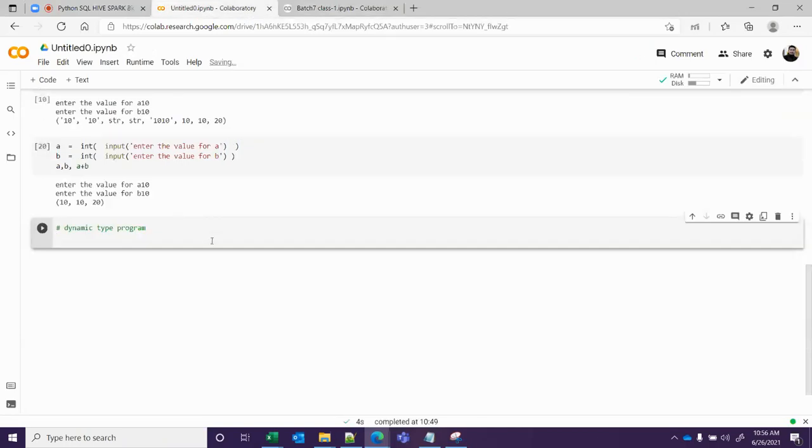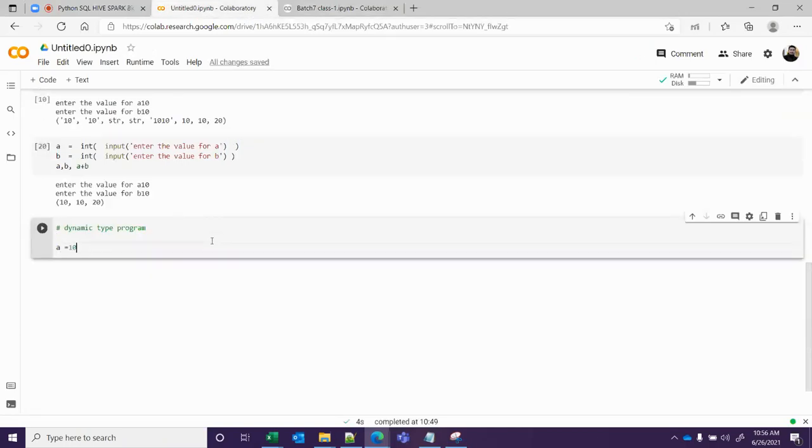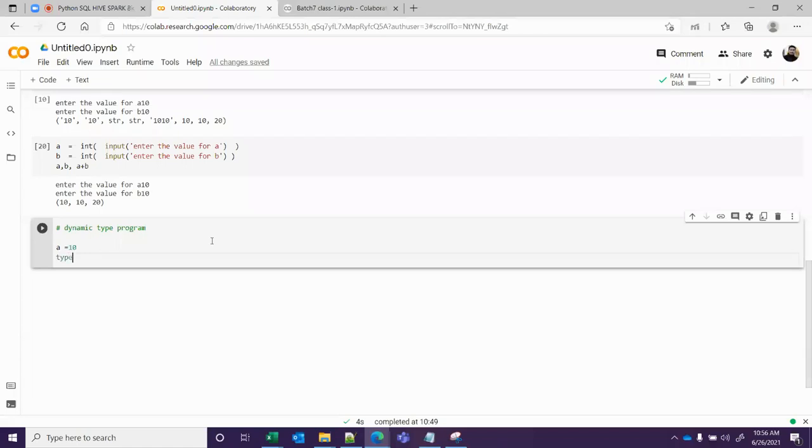See, did I ever tell you A is an integer? Did I at any time tell you A is going to be an integer? Did I mention A should have the data type of integer? No. Then how is Python making a decision that A is of integer data type?